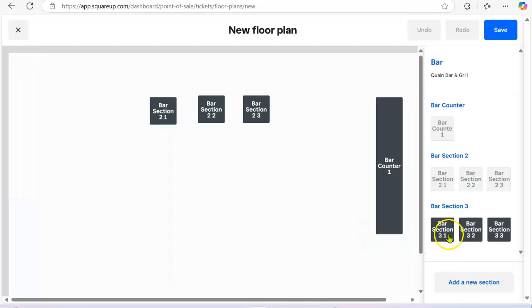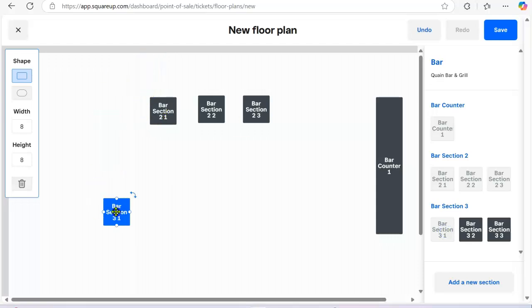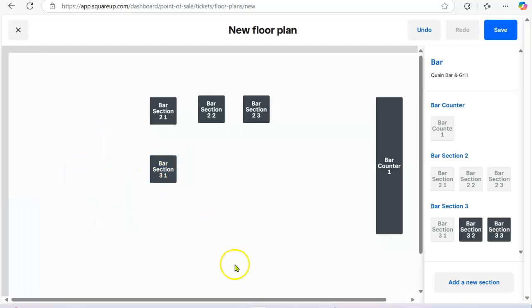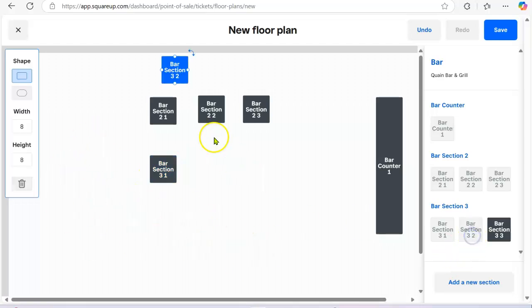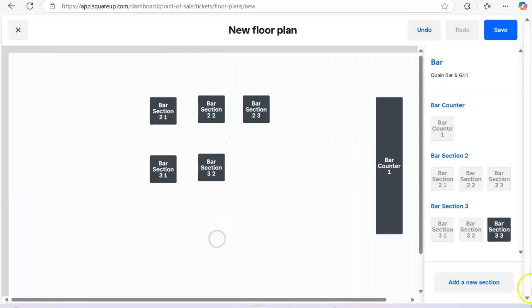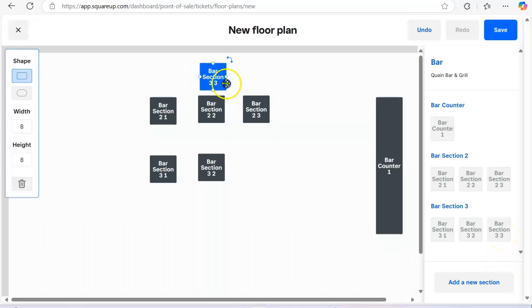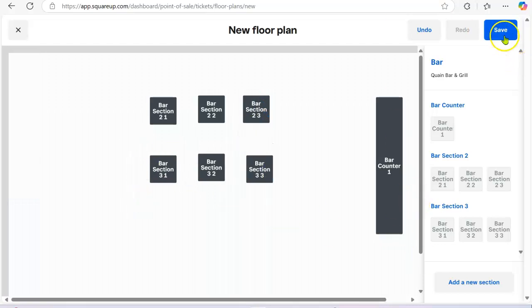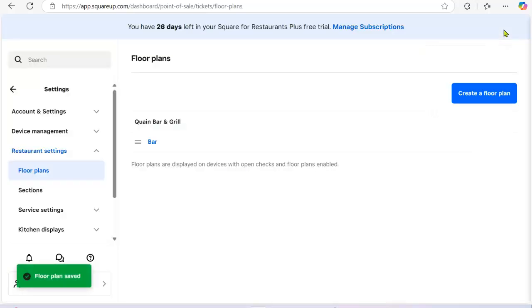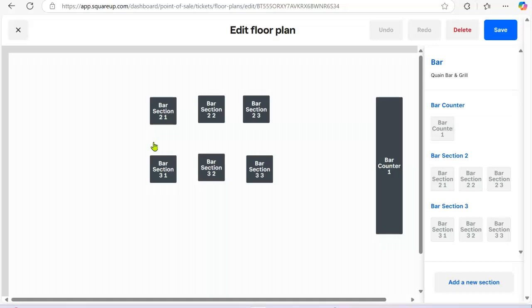And so now I'm going to click on bar section 3. Again, once you click on it, then you can move it around, put it where you want. When you're done with it, click on the floor plan, and then you can move on to the next one. So this floor plan is done then, right? For the bar? Almost. I'm just moving that third section, bar section 3 table into space. Okay, and now when you're all done, you want to save it. Okay, so there we're saved. And you can see there it is. It's now back on my floor plans page, and I can click on bar, and there it is.